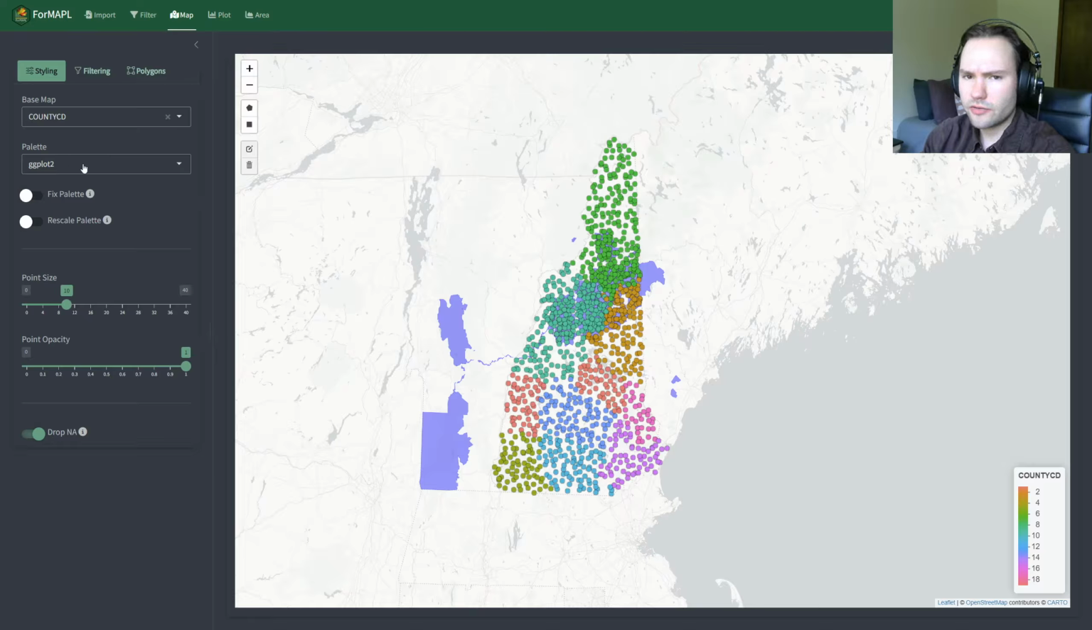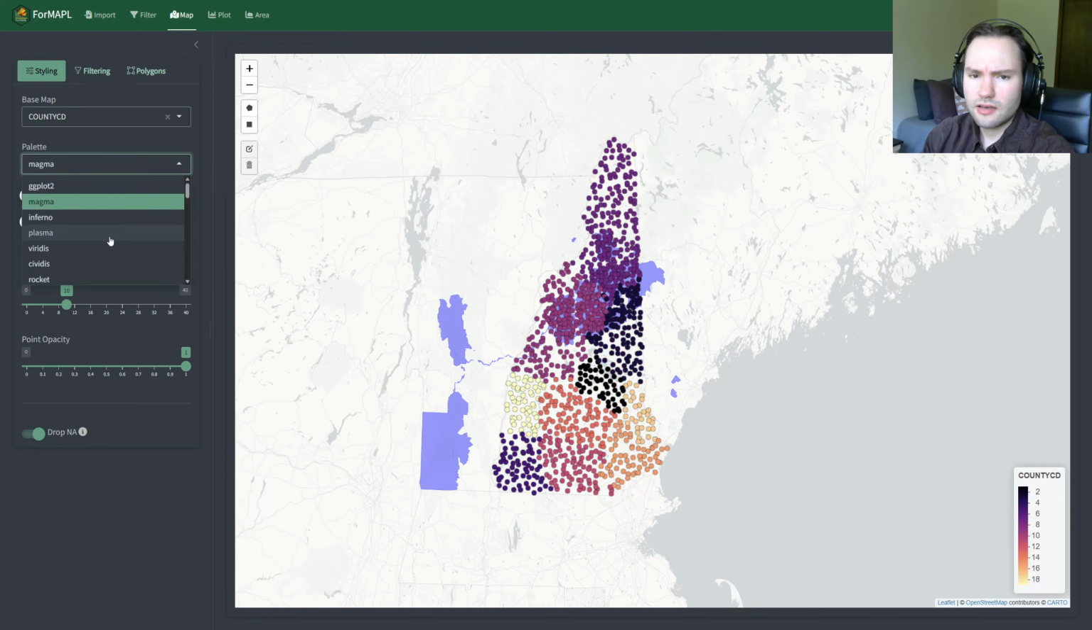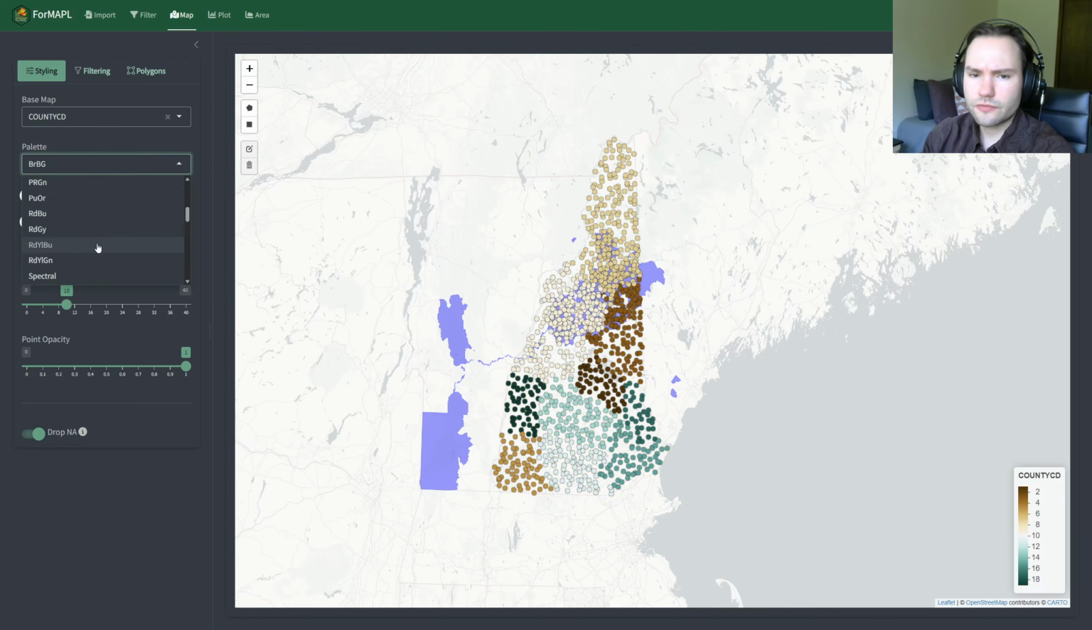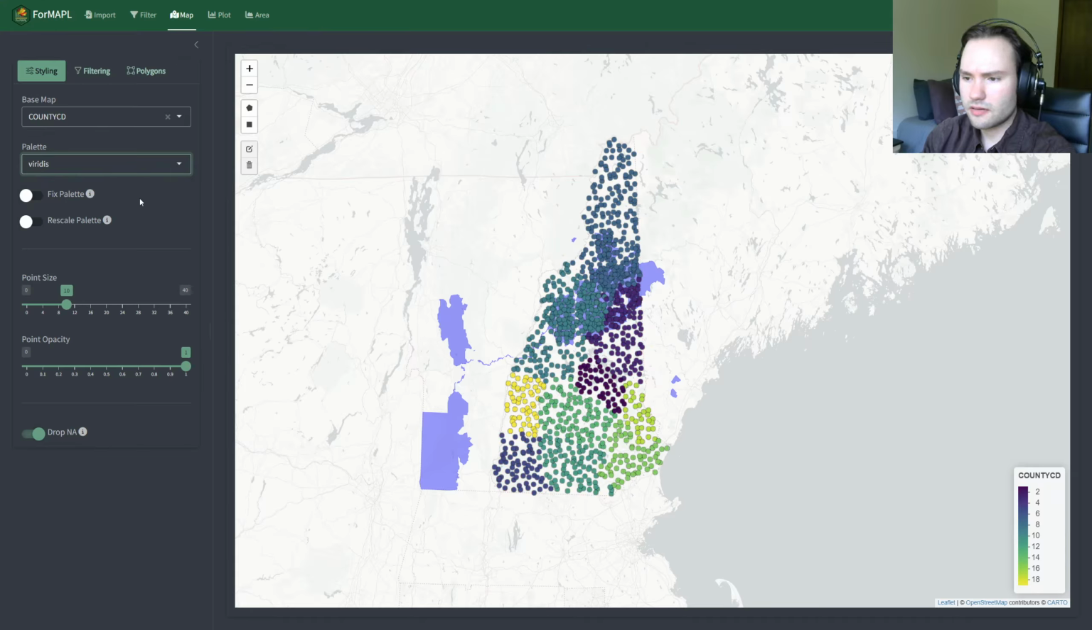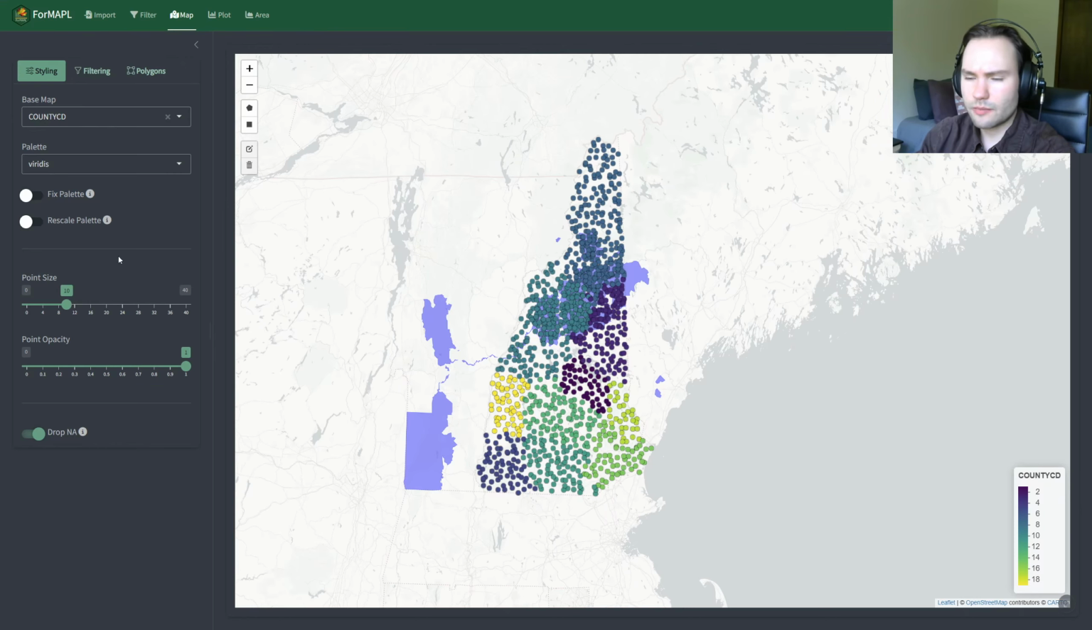And we can change the palette too. If we don't like the default ggplot palette, we can pick from a predefined list of palettes. Pick whatever suits your fancy. Spectral's cool, I like that one. In terms of colorblind palettes, you'll have to find one that meets certain criteria, but I'm assuming anything like the Viridis palette will meet that if you have colorblind issues. Any palette you want, you can select from here. We'll get back into fixing and rescaling the palette in a little bit.